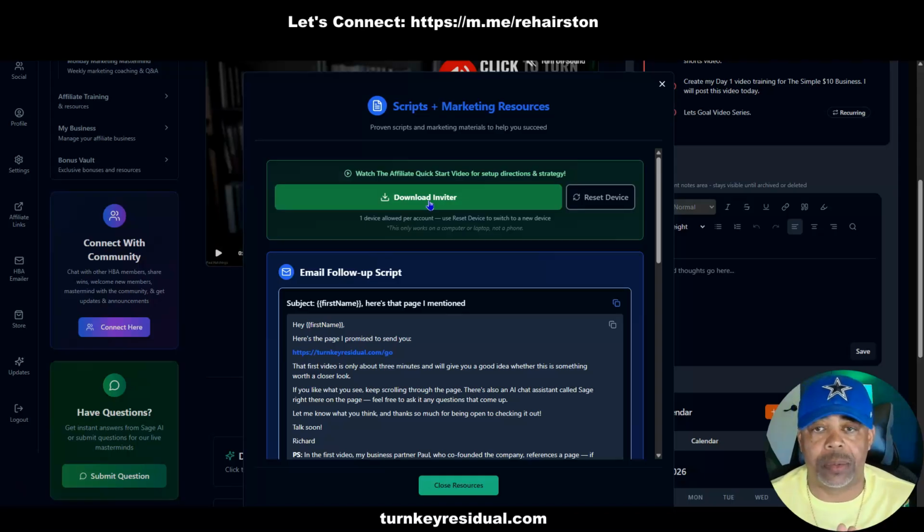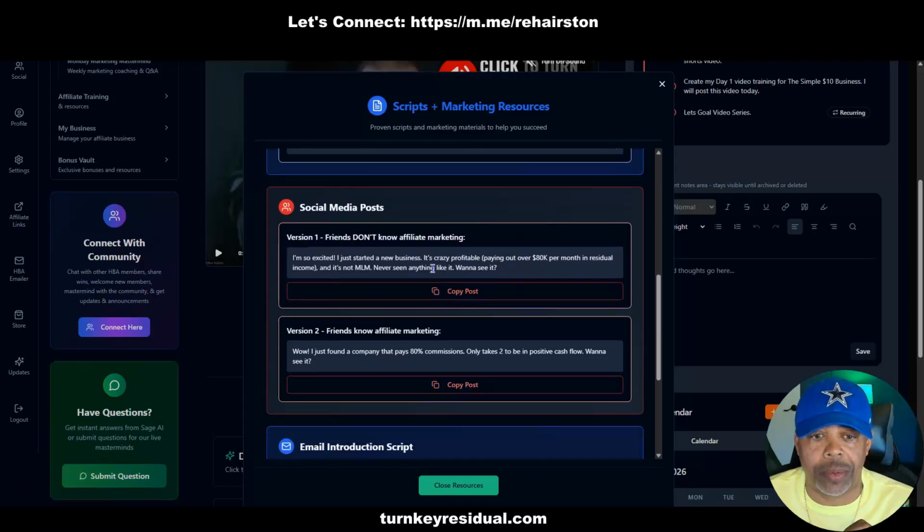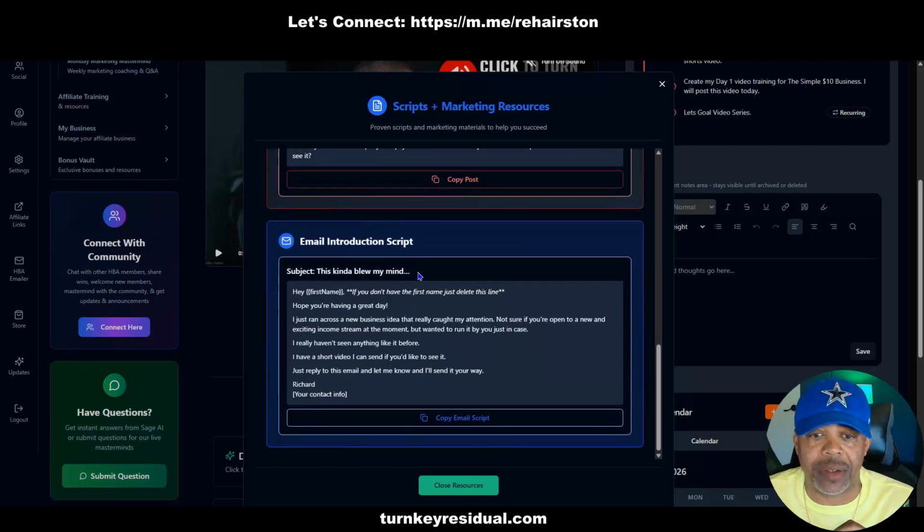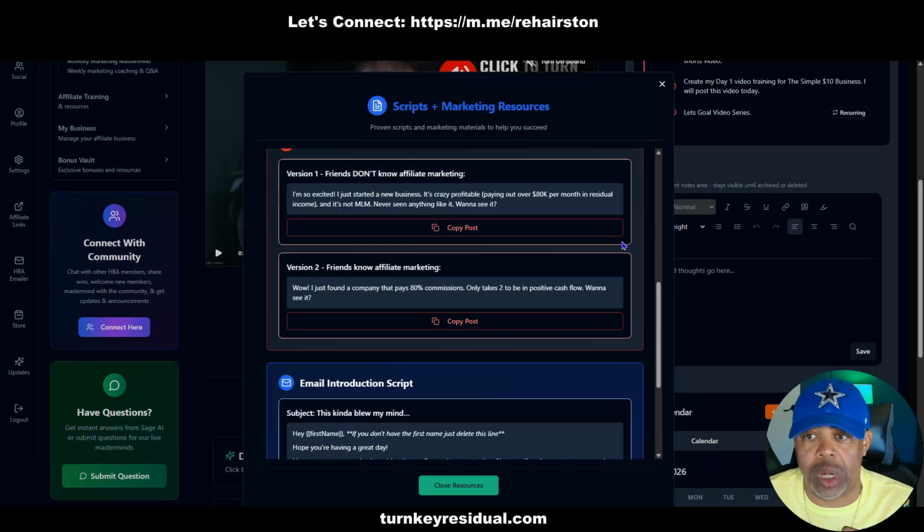You have the option, and I'm going to show you this tool here, but you want to make sure you download the inviter, and you can only use this for one device, so make sure you put it on the device that you're going to use all of the time. We also have some email follow-up scripts, some social media posts that you can post on your social media right now, and some email introduction scripts as well.